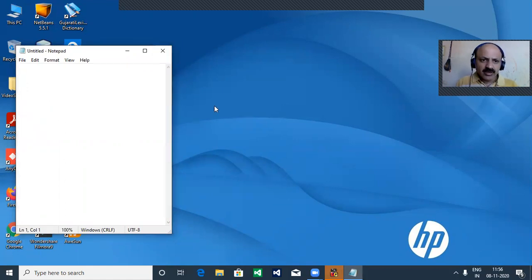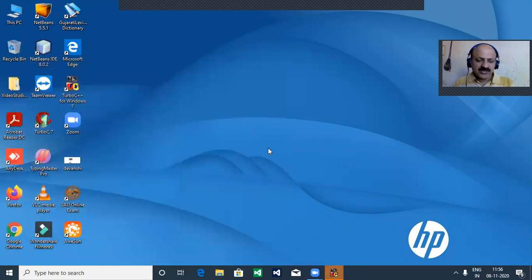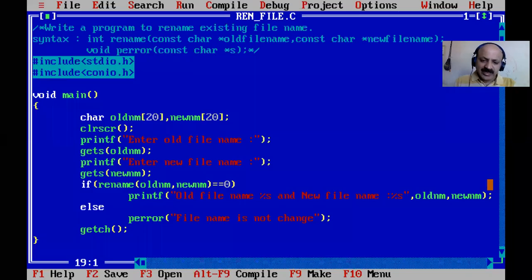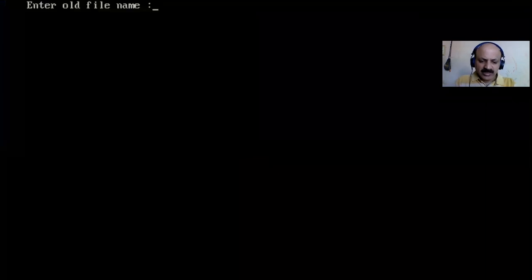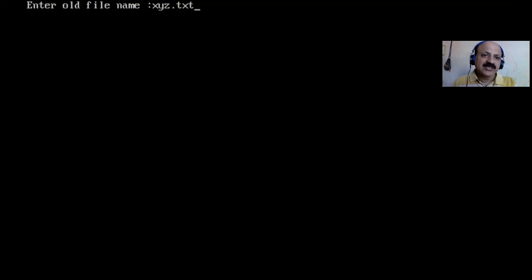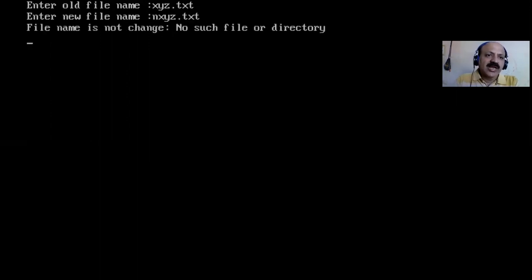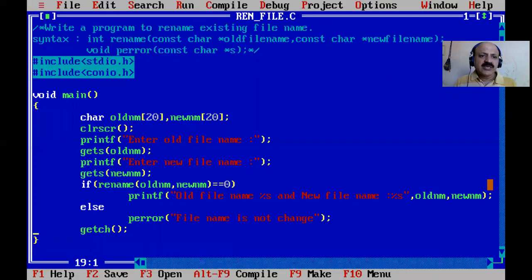And if we give a file name that does not exist, we can give any name that does not exist on the hard disk. Like I give xyz.txt, which is not any existing file. So xyz itself does not exist on our hard disk drive. You can look, the file name is not changed. "No such file or directory" exists. That is a system message. So yes, very simple.